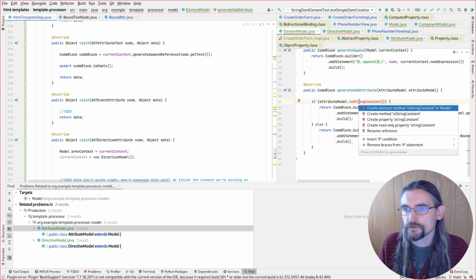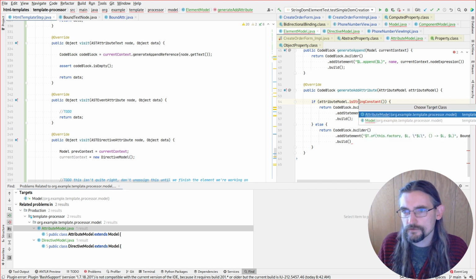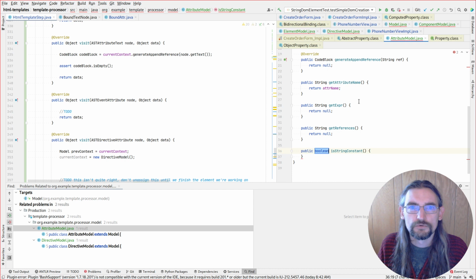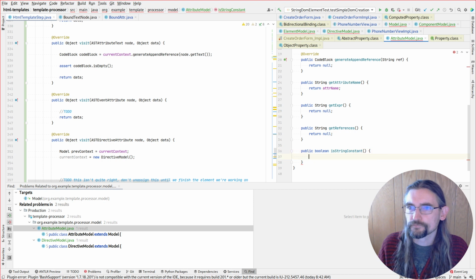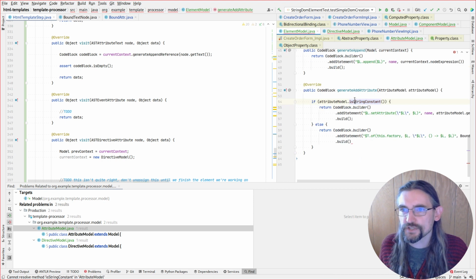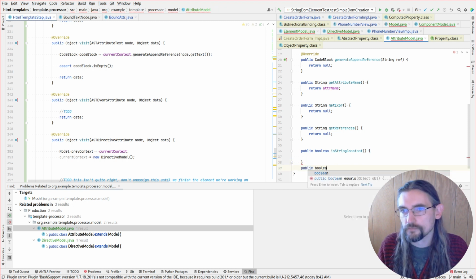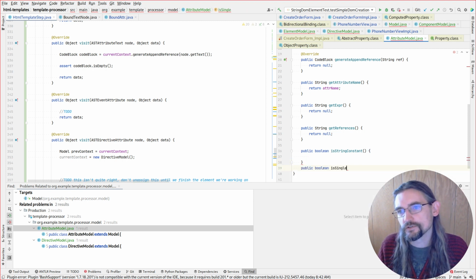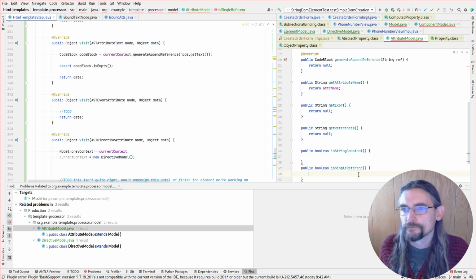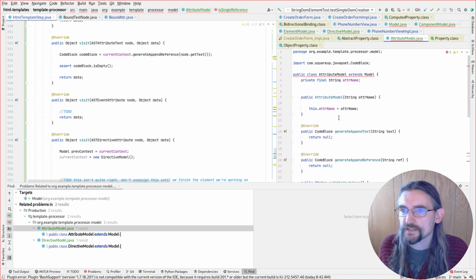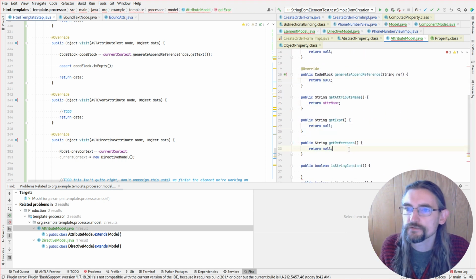Is string constant. Create abstract method is string constant in attribute. Okay, and then eventually we'll need a separate one of these for is single reference, except spelled properly. Okay, we'll get to that one. Let's implement these appends real quick, because that is going to let us build these out.